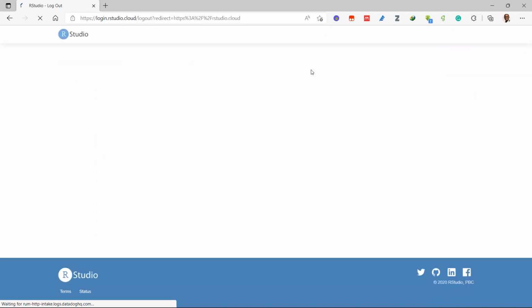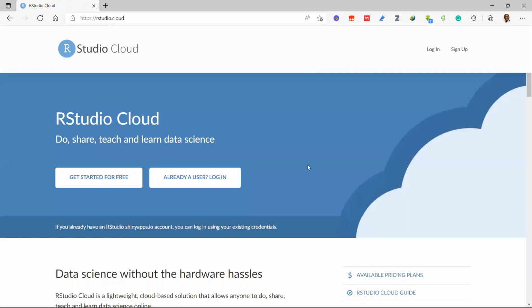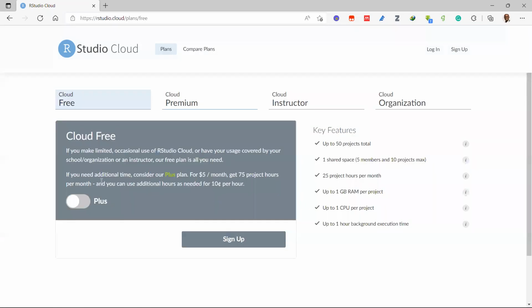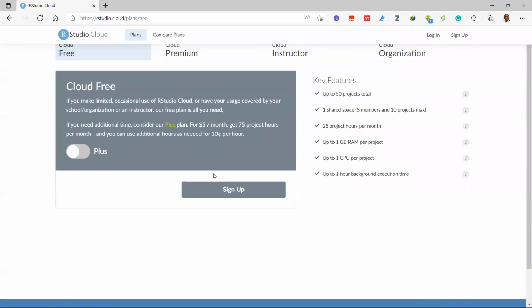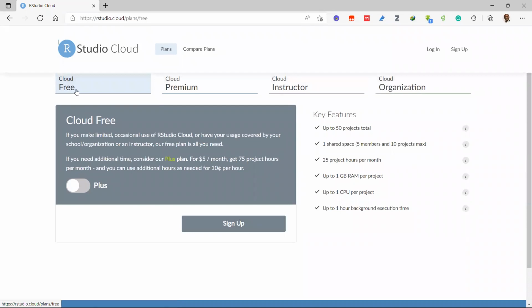So when you open your RStudio Cloud, it brings you this kind of a window in your tab. If you don't have an account, you can say get started for free, and then you can say sign up. Let's start with the free plan. Say you click sign up.